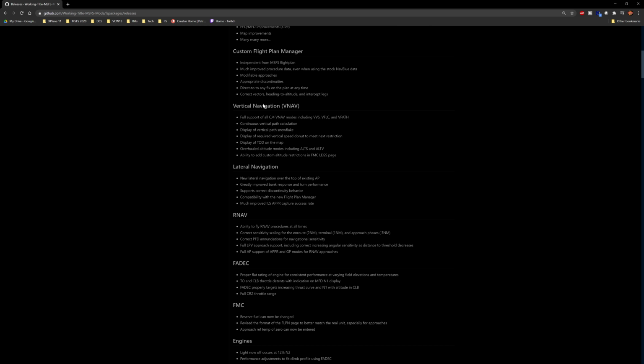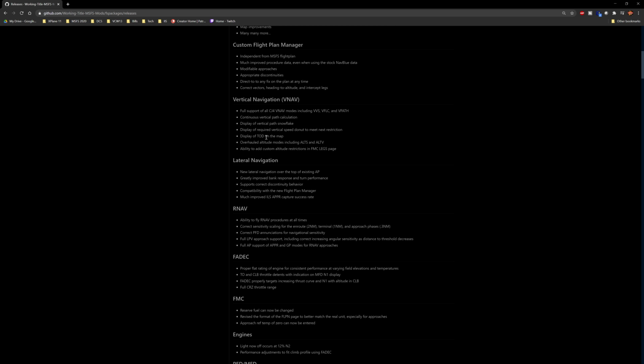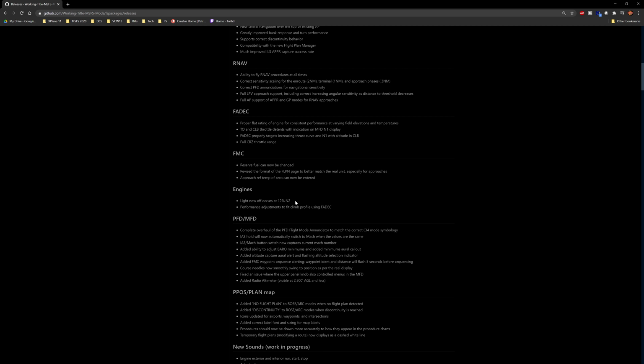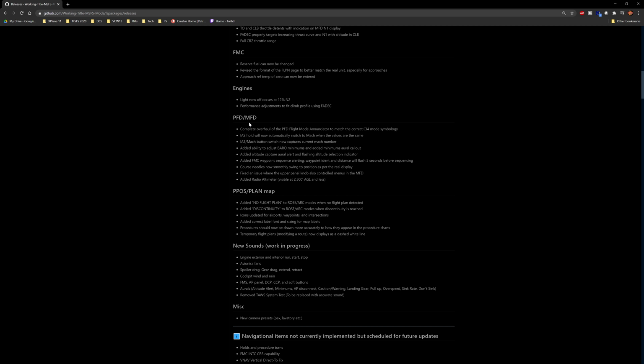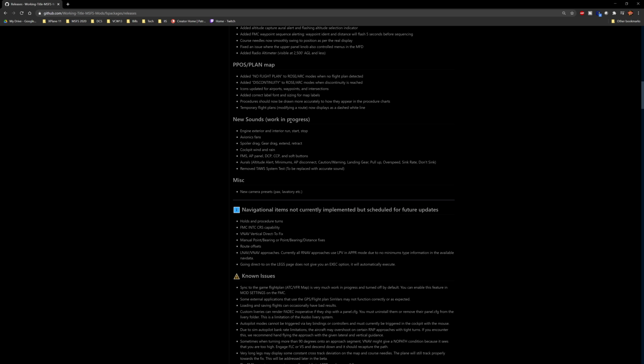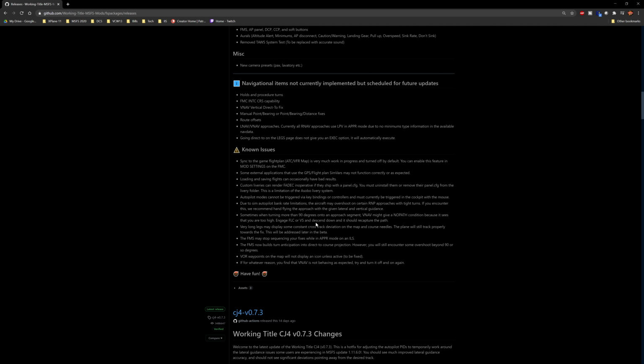And there's a bunch of these down here. I'm going to let you guys just scroll through. Feel free to pause the screen. Coming down, the engines, there've been some improvements there. PFD, MFD management, and most importantly for me, just because I love the immersion aspects, new sounds. Now, they specify it's a work in progress, but we have a bunch of sounds that are being added to the aircraft as well. Be sure to check out the known issues.